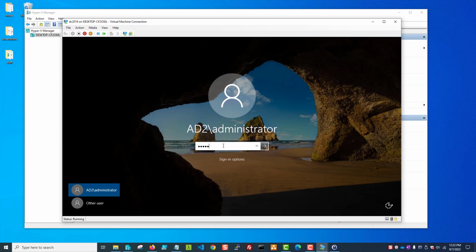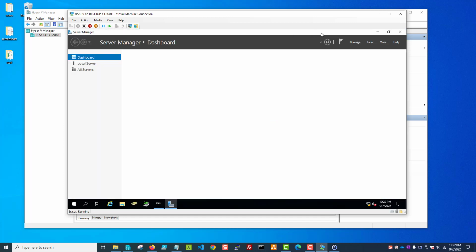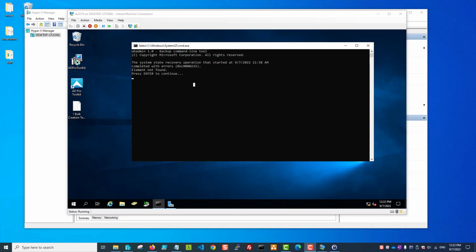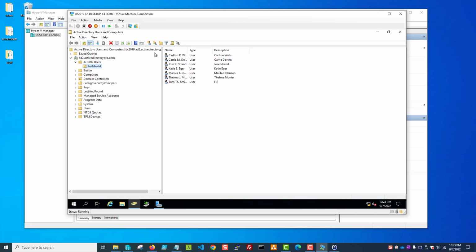Okay, restore is complete. I will log in. So after the system state restore, it'll reboot and it'll pop up with the command line tool letting you know the system state recovery operation started and completed. It says it has errors, element not found. I don't know what that means. We'll just press enter and see what happens. So Active Directory opens, seems to be fine.